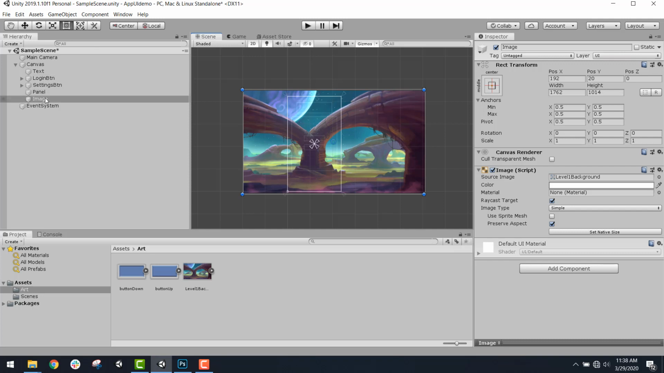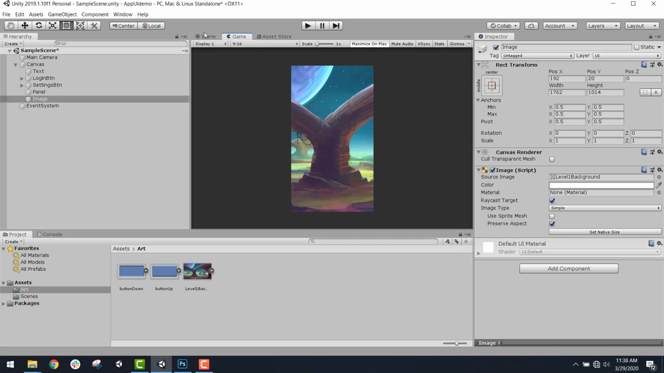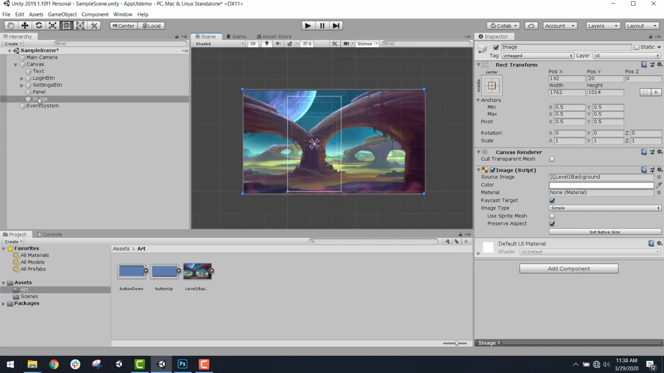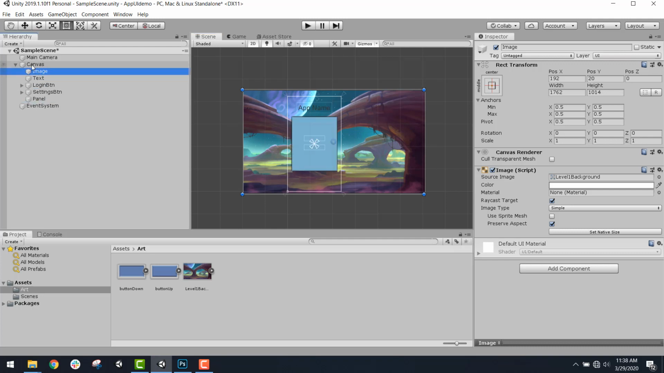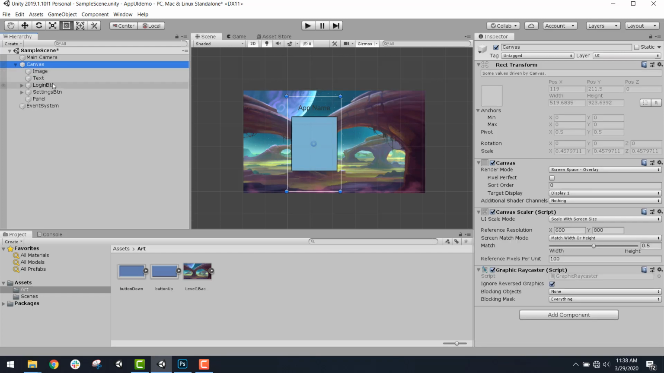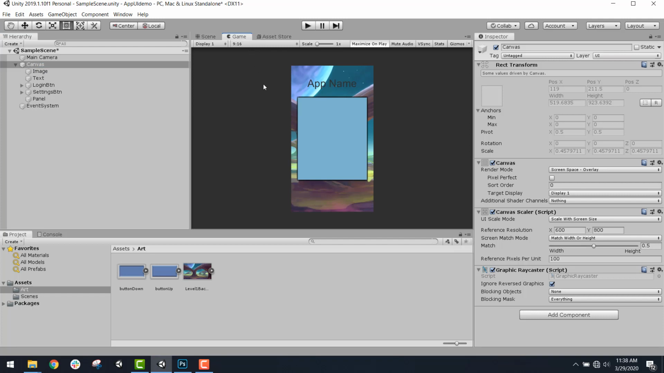Now you might notice that this image is now in front of everything else that I've put on the screen so far. That's because things in the canvas are rendered in order by their order on the canvas. So if I want this to be the background, I would just drag this to the top. It still needs to be on the canvas as a child of the canvas object, but if it's at the top, it will be rendered behind everything else.